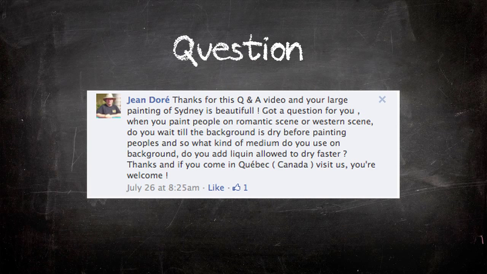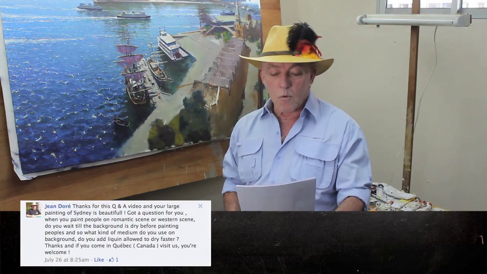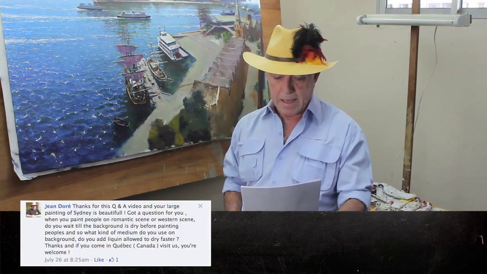When you paint people on romantic scenes or Western scenes, do you wait till the background is dry before painting people? And what kind of medium do you use on the background? Do you add Liquin to allow it to dry faster? Jean, I don't. I just let the painting dry naturally.